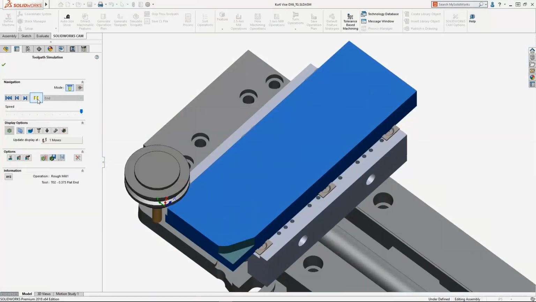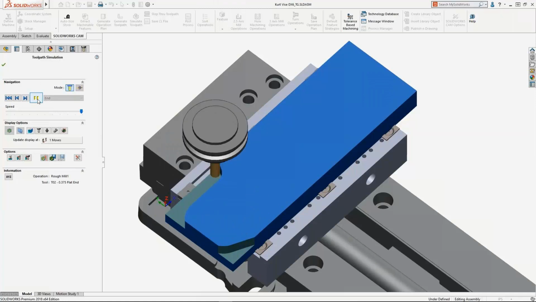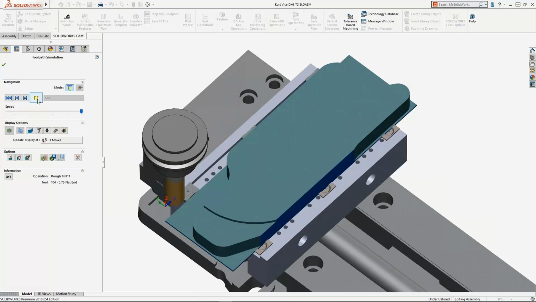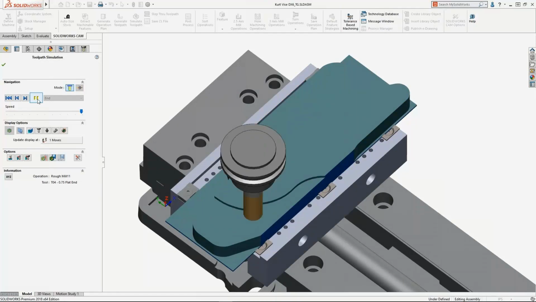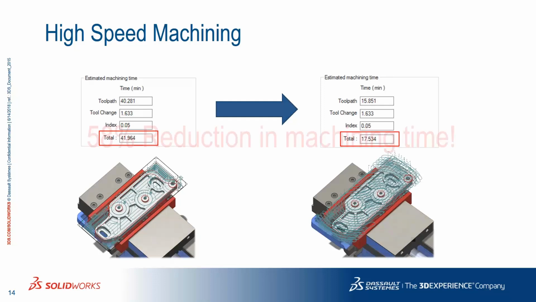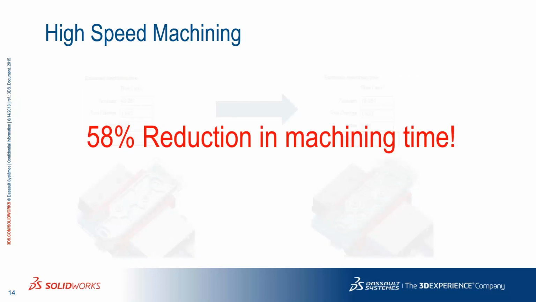And again, let's simulate this so we see that the result we get is what we're expecting. And that's as quick and easy as that is done. So with high-speed machining, we've gone from 42 minutes to 17.5 by just adjusting a few of these settings within SOLIDWORKS CAM. It's a massive time saver. Almost 60% on this part itself.